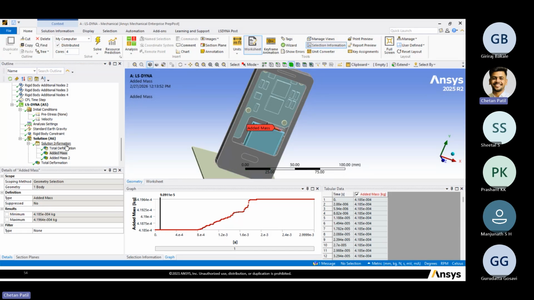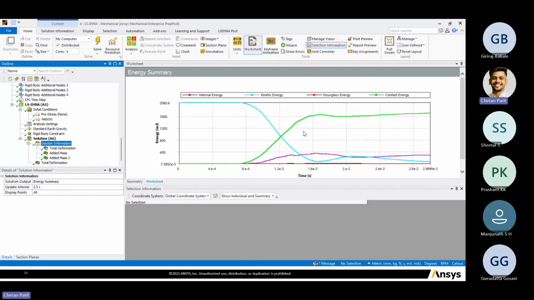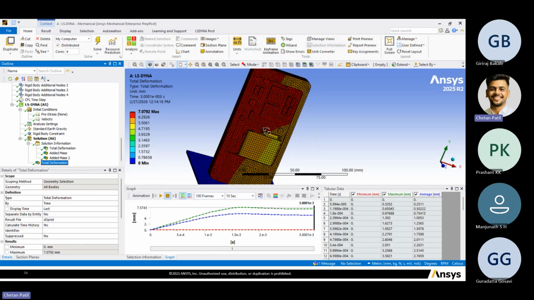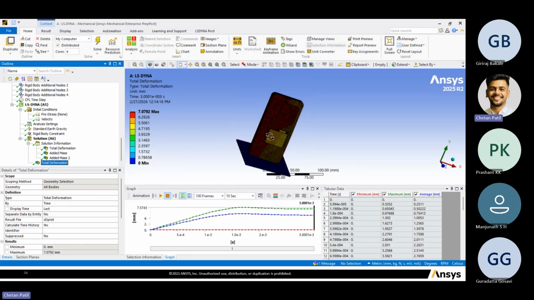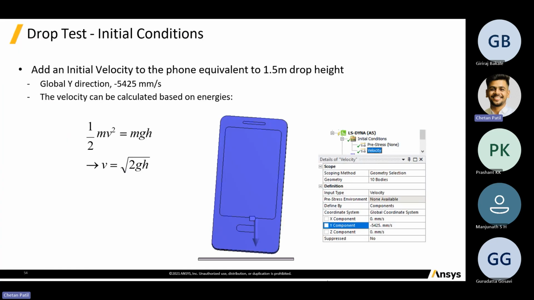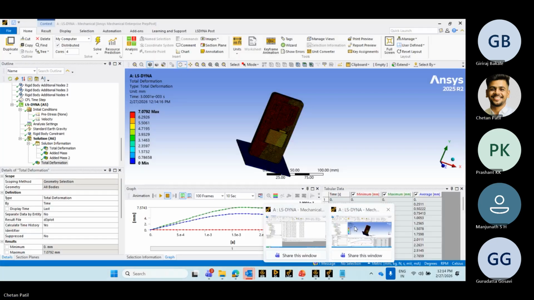Now coming to the kinetic results as well. You can see what kind of results have been generated on the model. This is the contact energy that has been generated because of the impact that has been developed. Then some amount of kinetic energy has been converted to internal energy and contact energy. And if you go to the total deformation, these are the results that you are getting through the manual settings. So let's check whether the simulation has solved for this PCB as well.